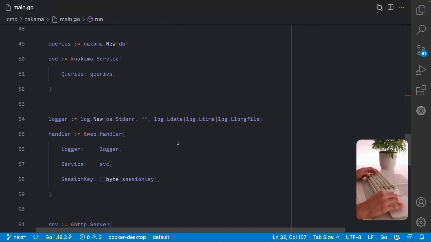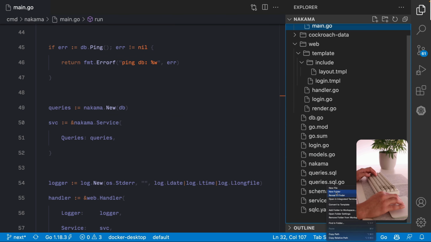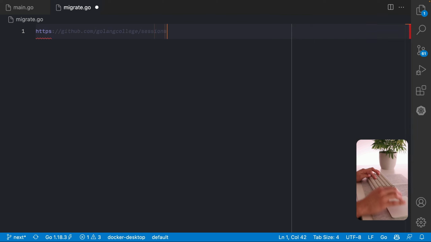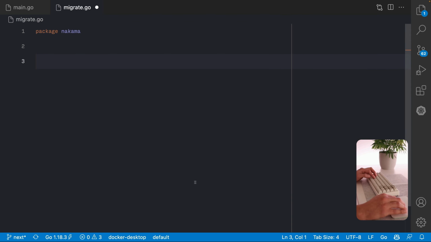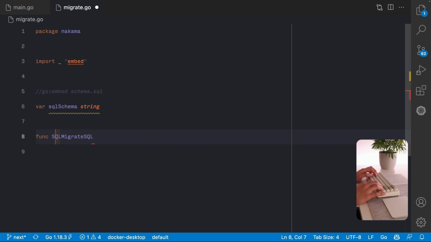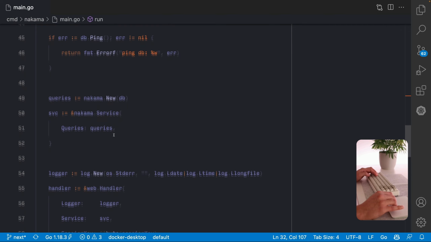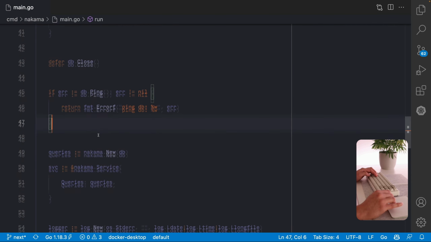All right, now we just need to make sure the tables in our database are there. So I'm gonna create a new migrate file. So I'm gonna embed the schema right here. For this to work, we need to import the embed package, like so. And that should be it. Now we can call this migrate SQL function from the main.go. I think around here.